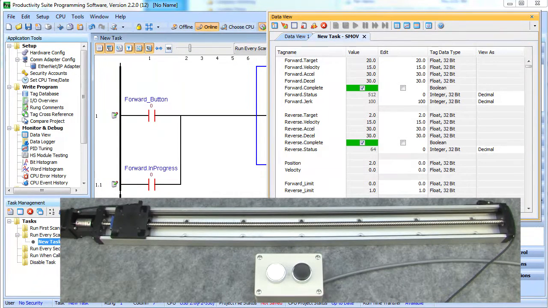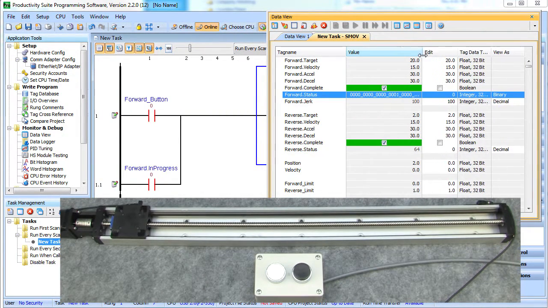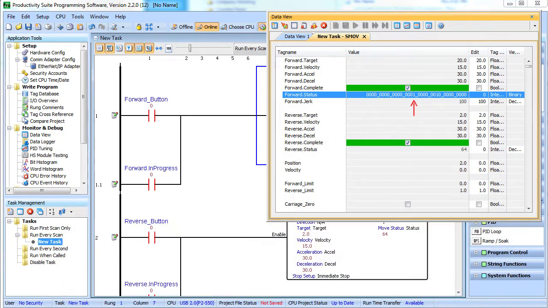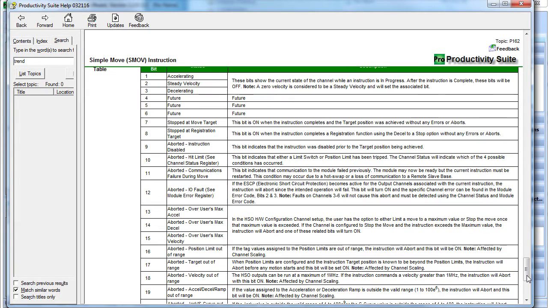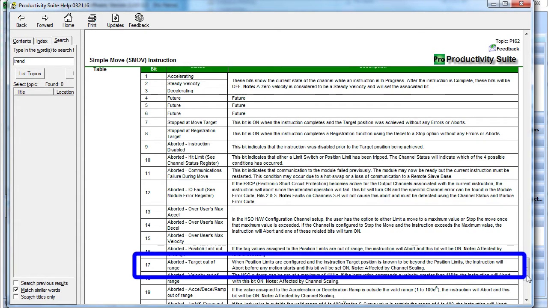For example, I'll hit this button to move the carriage forward. Oops, nothing happened. Why? Well, just look at the status word for the forward move. I'm going to change it to binary so it's easier to read. Looks like bit 17 is set. Okay, if we bring up the help file in the simple move command, there's a table that tells you what every bit in that status word represents. In this case, it's telling us the target is out of range.